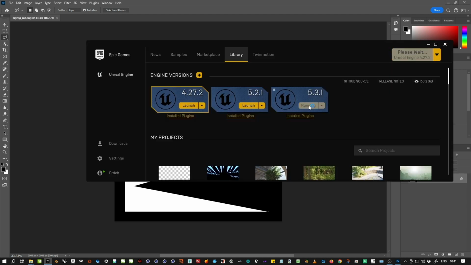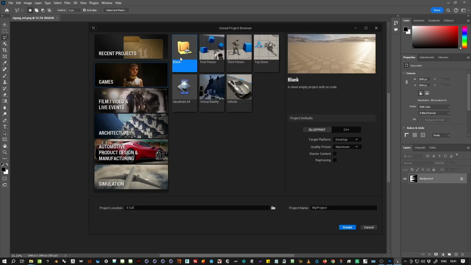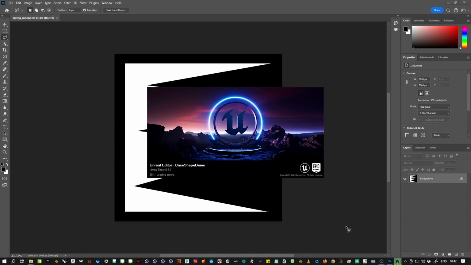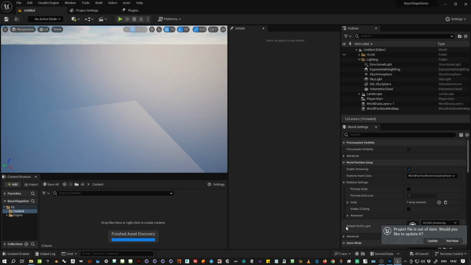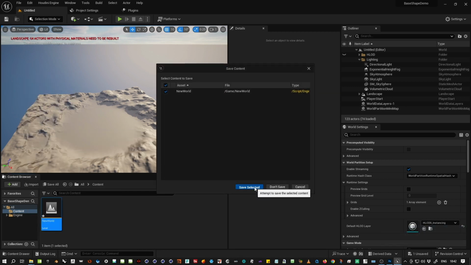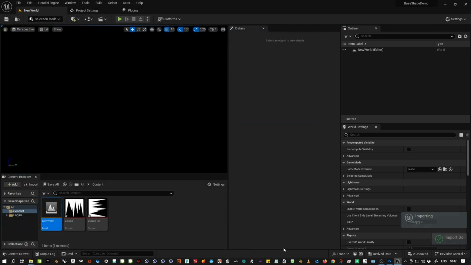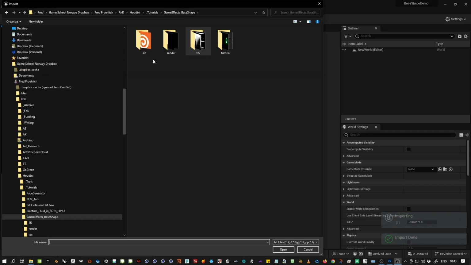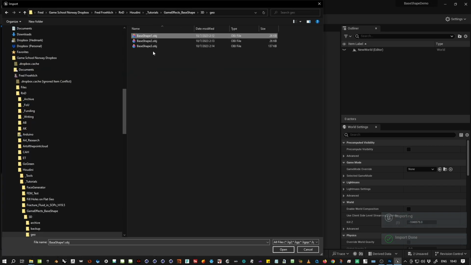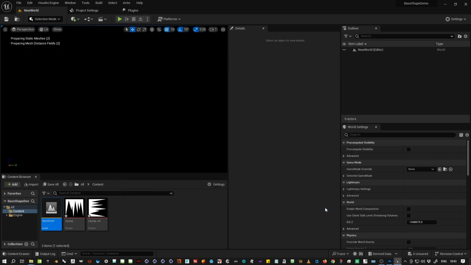Now let's create a new Unreal project. A blank games template is fine, and starter content not necessary. I create a new level. Import the textures and the OBJ files. Because Houdini is Y up and Unreal is Z up, we rotate them by 90 degrees around the X-axis.